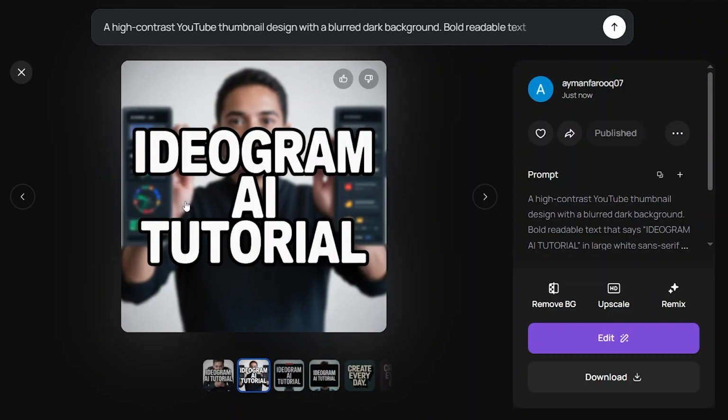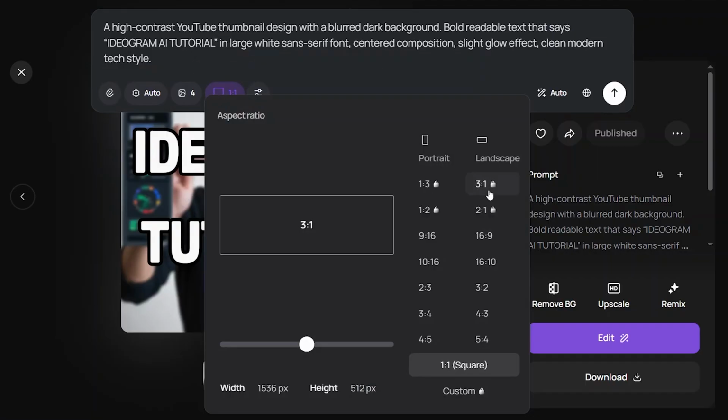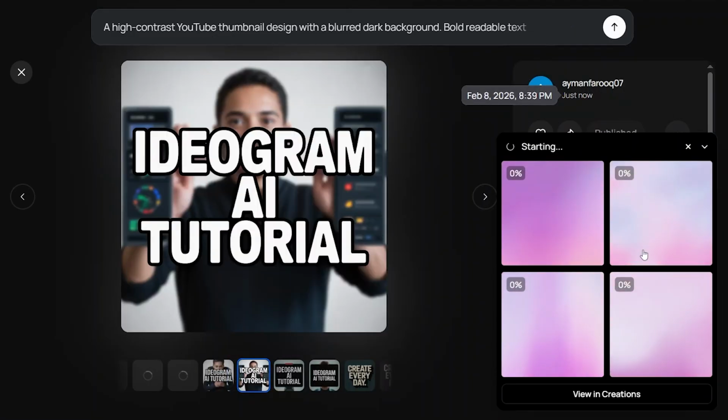I didn't go specific with the layout, so we can do this again. Go into the text box. I'm going to fix the ratio and make it a landscape, and click on generate. This is going to generate the layout that we needed for a YouTube thumbnail.